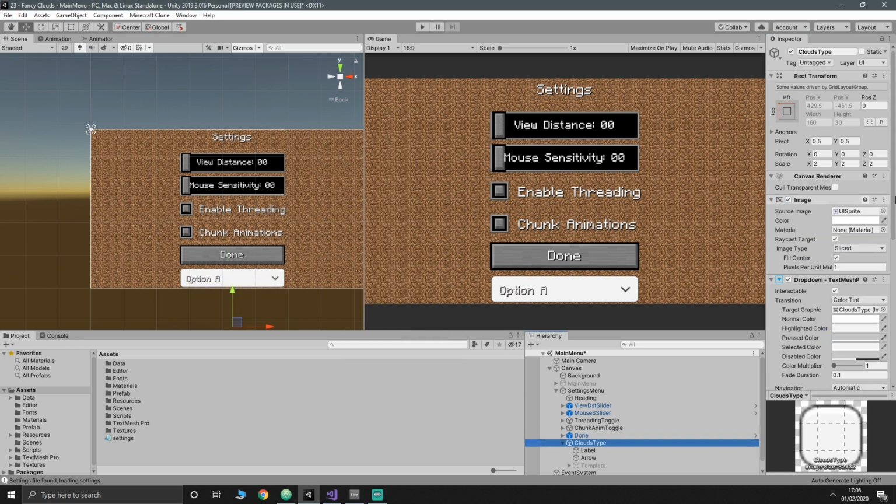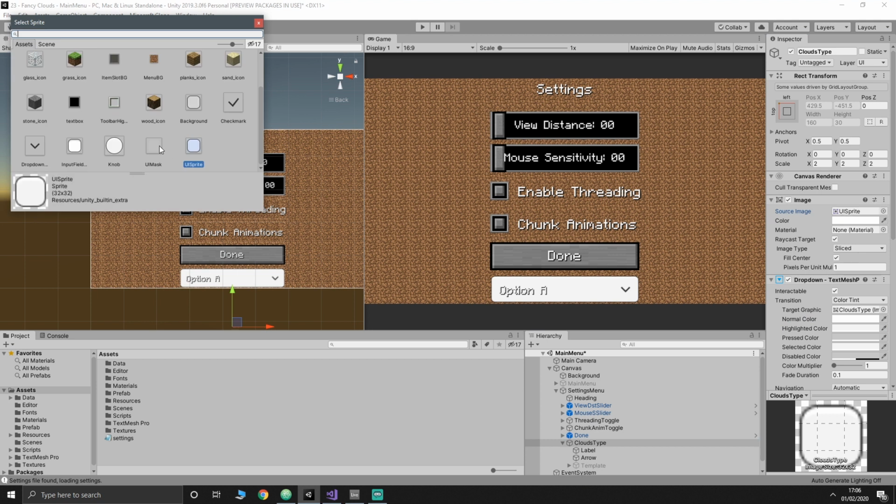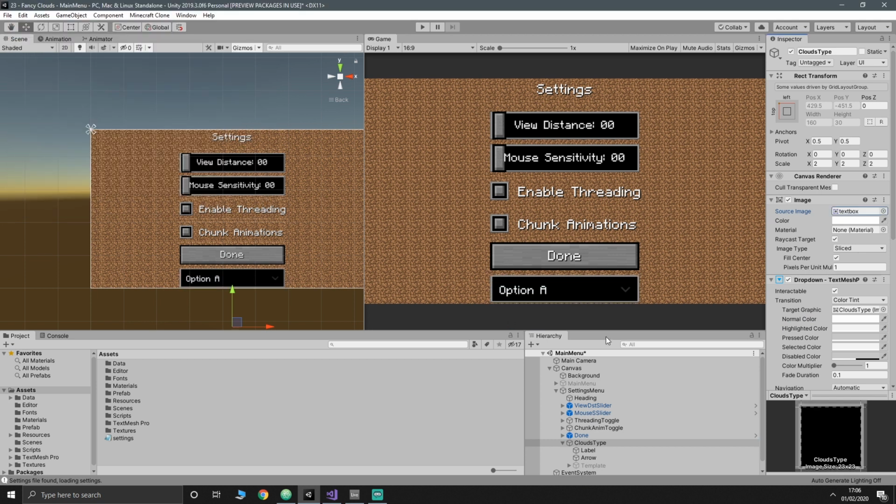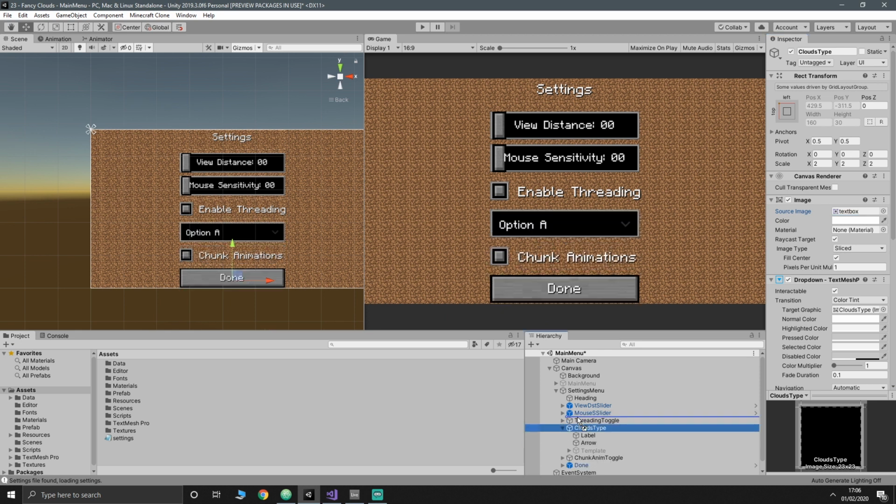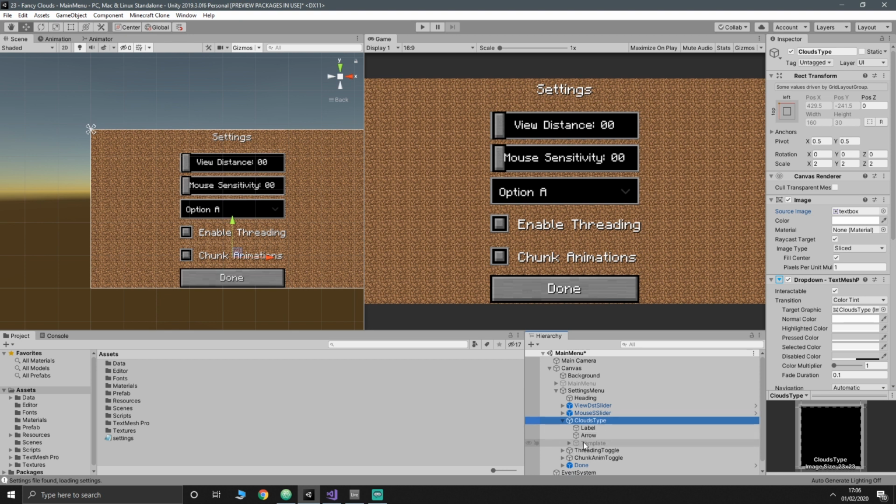And back in clouds type, we have this image here. We want to change that to our text box image. So it's starting to look a bit more like a Minecraft thing now. And we'll just quickly drag it up here as well. No, we'll go one further. We'll leave it there. And then we want to go into this template.